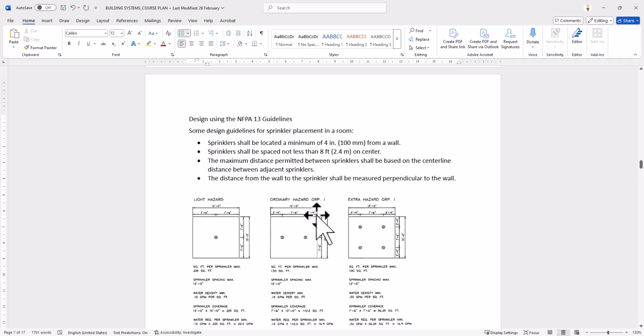Right, so it's just like the drawing showing. So it's from the edge of the wall to the center of the sprinkler, not say from a corner out.